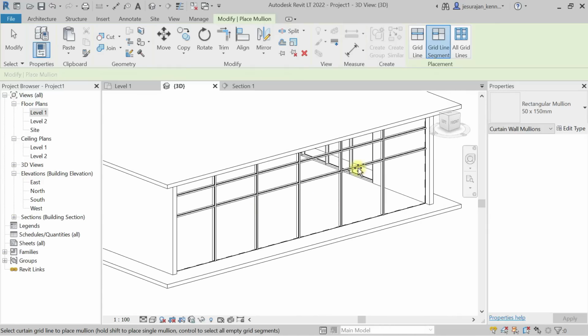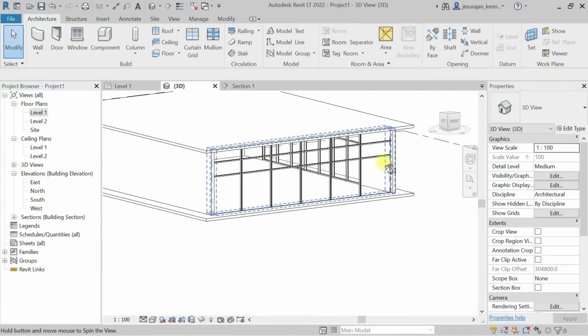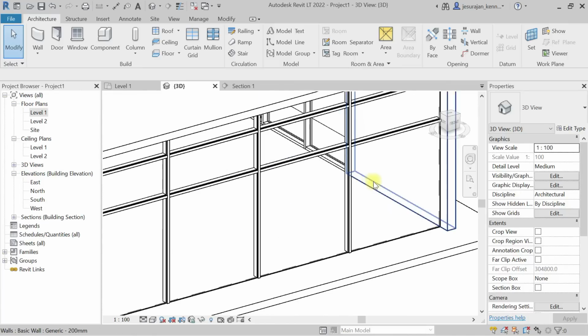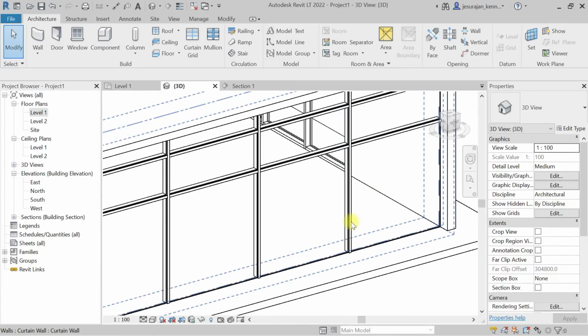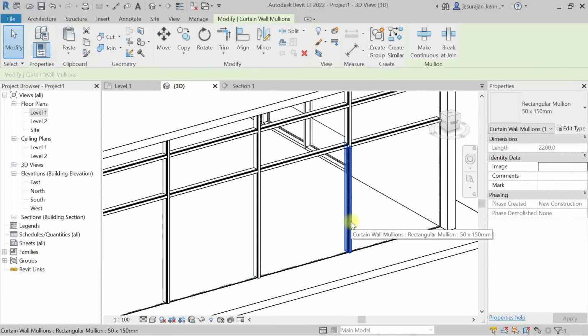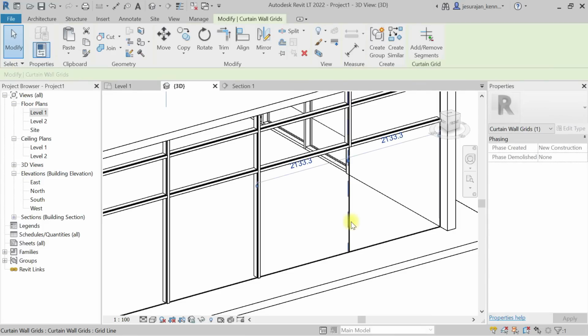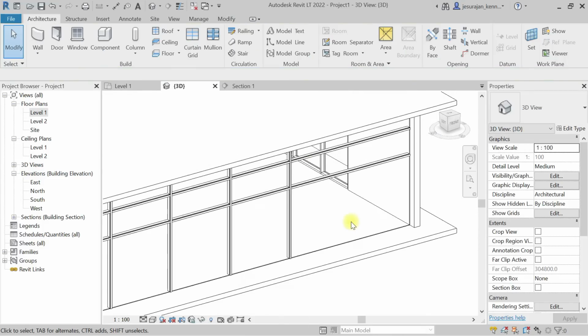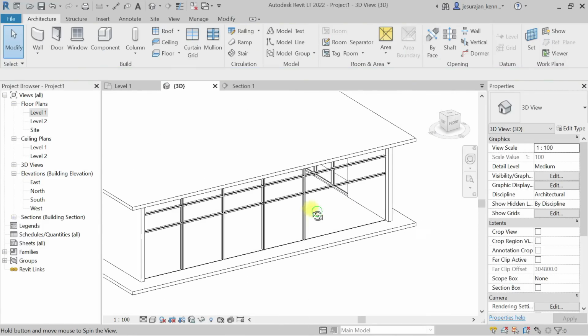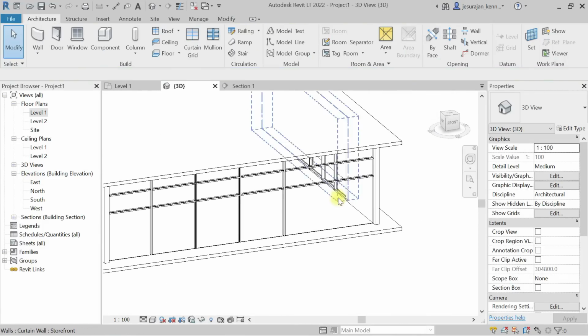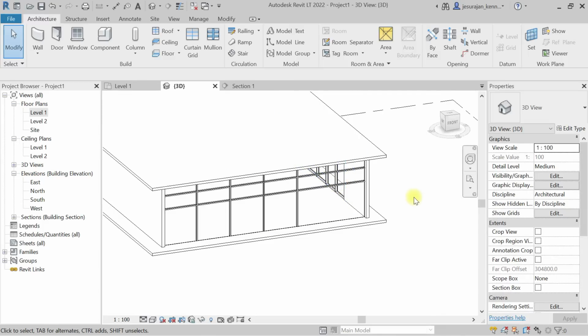So your curtain wall is created now. If you want to modify anything, you can modify. Even after placing mullions, you can select the mullion and delete. You can select the grid and delete the entire grid, and you can modify however you want. Okay, and I'm going to show you the second type.